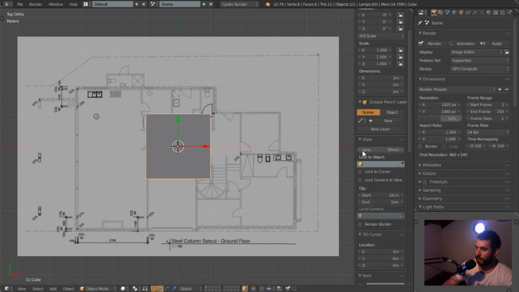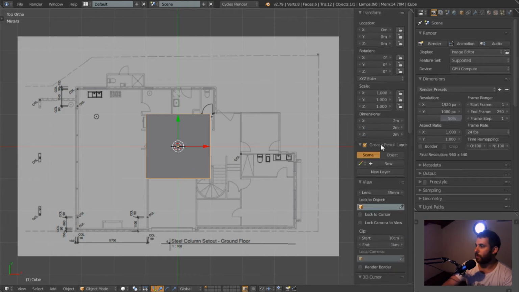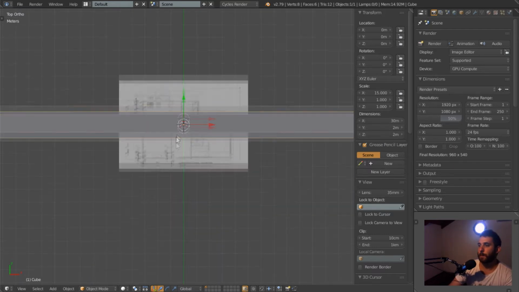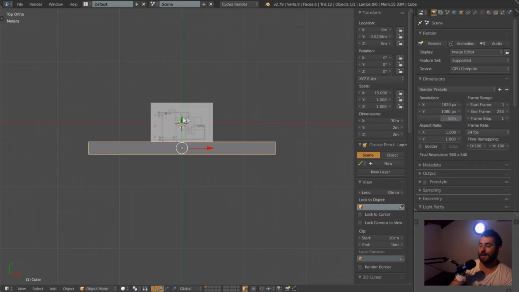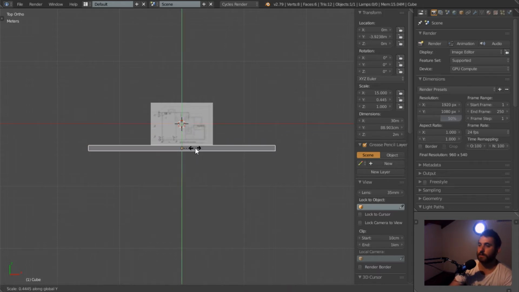So let's, for example, add this cube. I will create a dimension in the x-axis of 30 meters. So you have a little ruler for the scale. Okay.